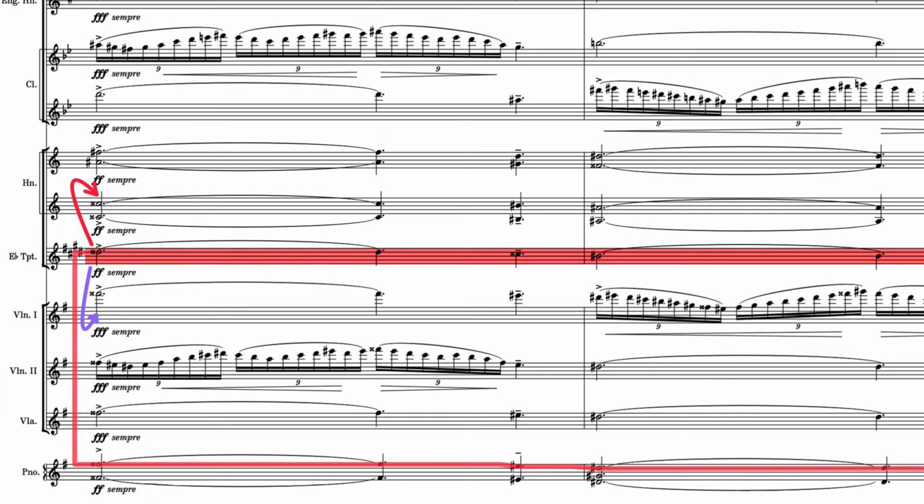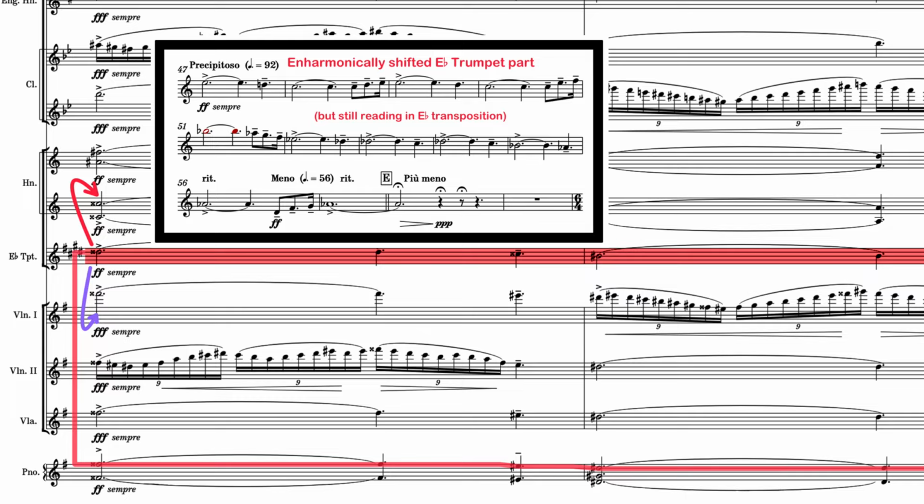The completist in me would probably rescore this part without a key signature, then shift all the notes to their enharmonic equivalents, just to simplify the player's role visually. But even with all those double sharps, it's a part that should be easily playable by any accomplished pro third chair, who'd probably be assigned to E-flat trumpet were it to be performed.